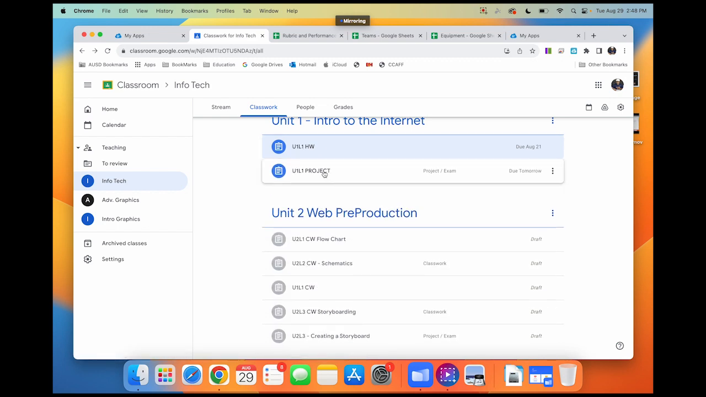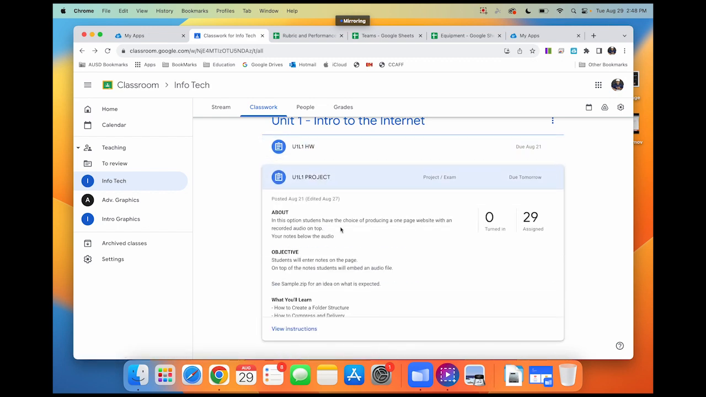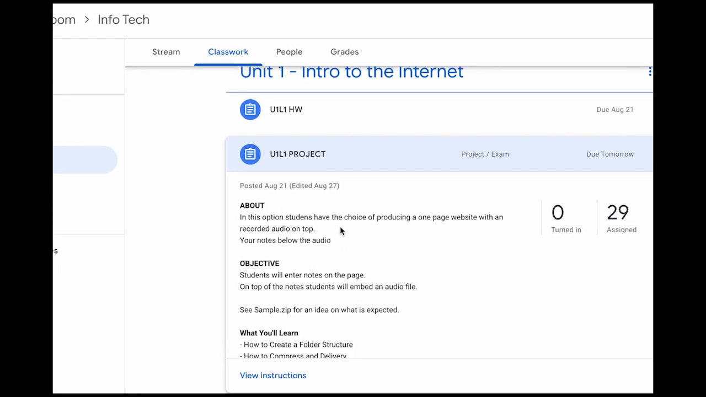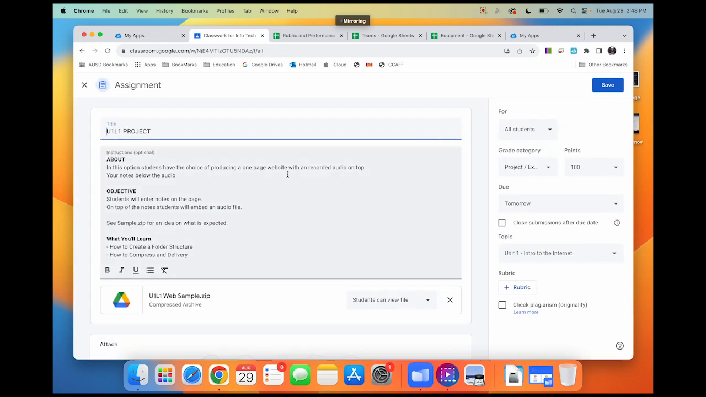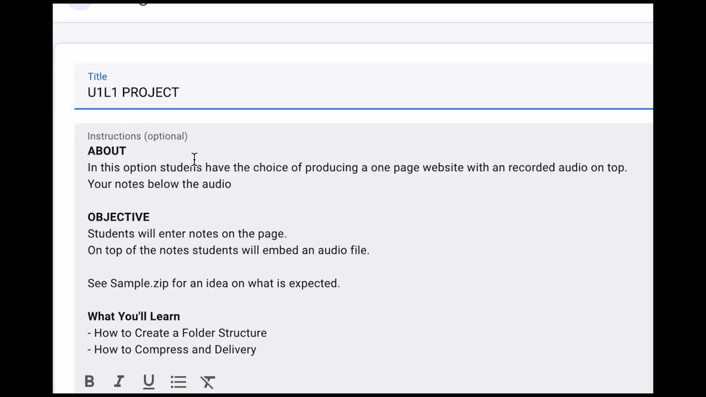Now, here's the project. Listen up. Very, very cool project, I think. Okay, let me go ahead and put it on edit. So I see some spelling errors. Students have a choice of producing a one-page website with a recorded audio on top. In this demo project, it's not an option. You got to do it.